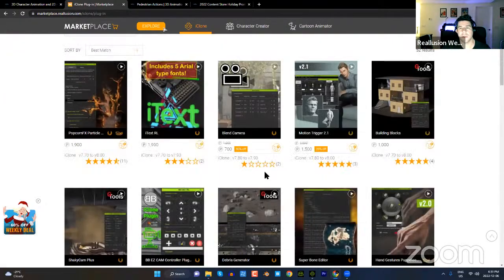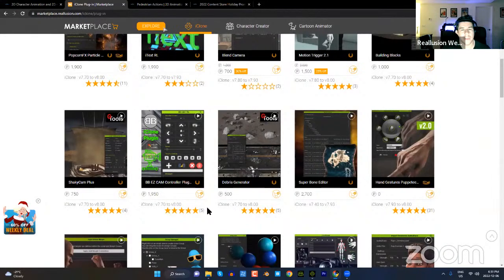And one of them is this Big Boss Easy Cam Controller plugin, which is pretty good. This is one that I can recommend. You can see there's a Shaky Cam Plus. You may want to explore this one, so this one might be ideal for what you're looking at.